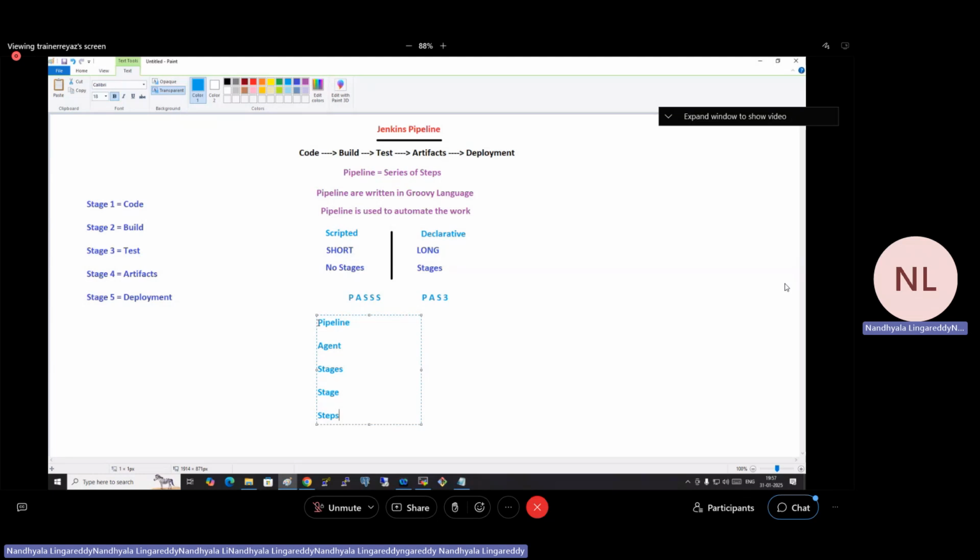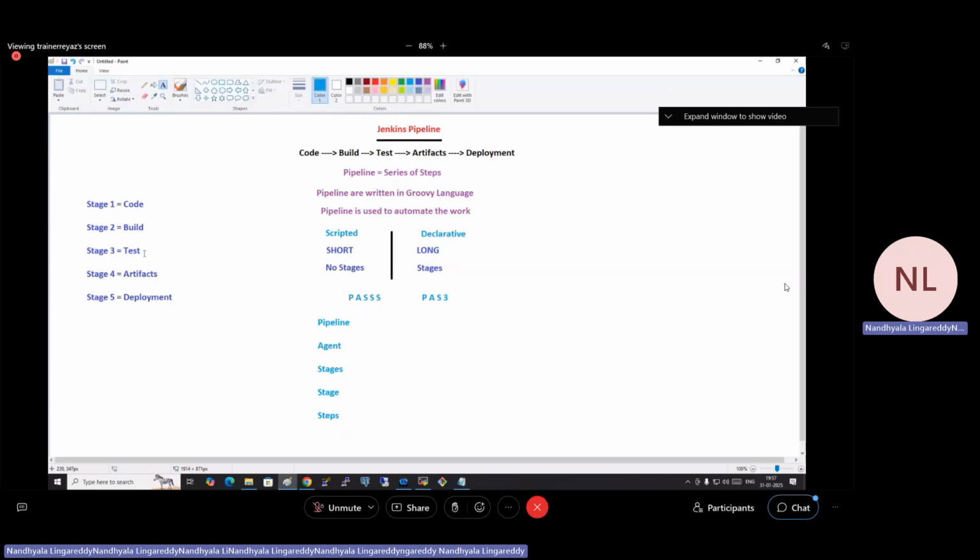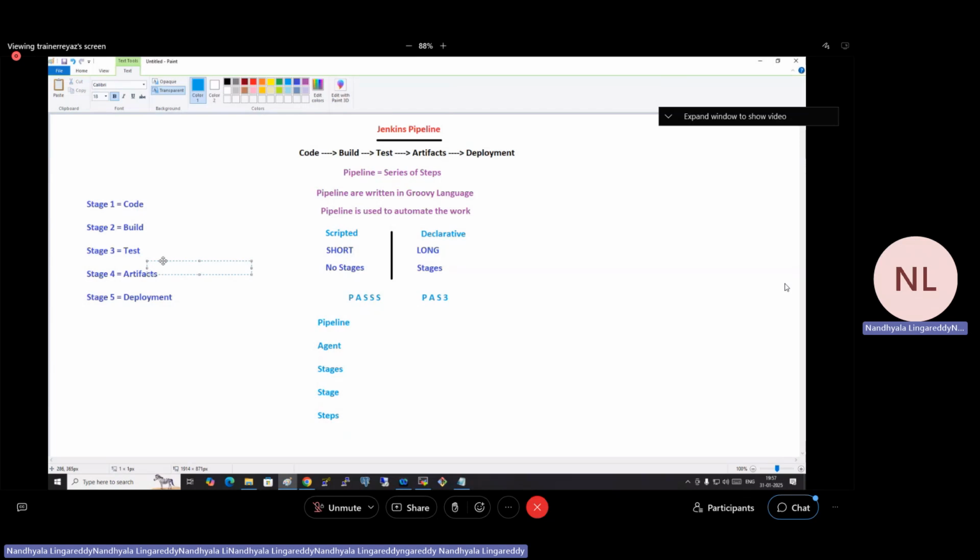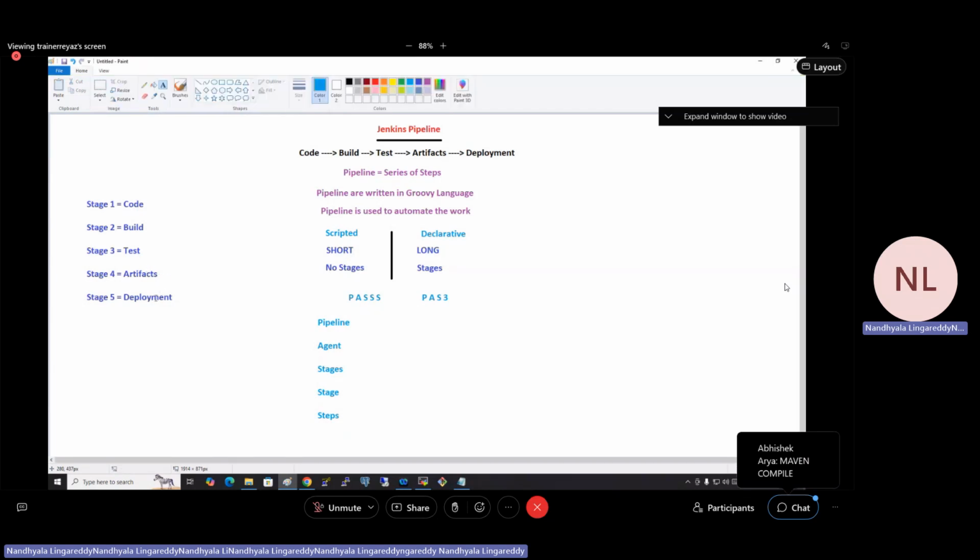When you do Maven package, what will happen? Artifacts will be created. Stage 1, pull the code from Git. Stage 2, Maven compile. Stage 3, Maven test. Stage 4, Maven clean package. And then deployment. Deployment to where? Tomcat.